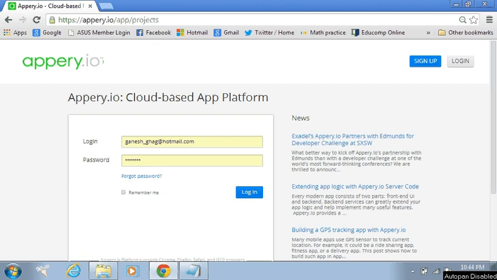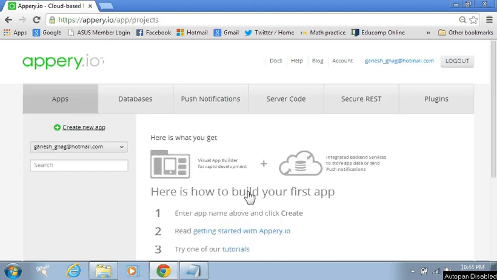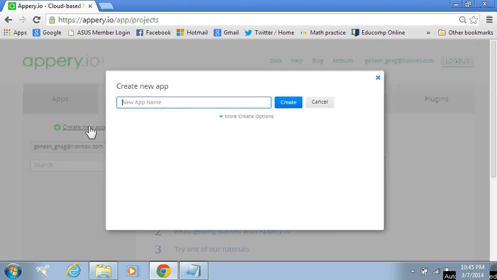So point your browser to Aperi.io and sign up at their website. You will receive your login ID. Using your login ID and password, you can log into their website. Great. So once logged in, you can click on the Create New App button. The mobile app that we will be developing is a simple weather app. So we'll name our app appropriately.